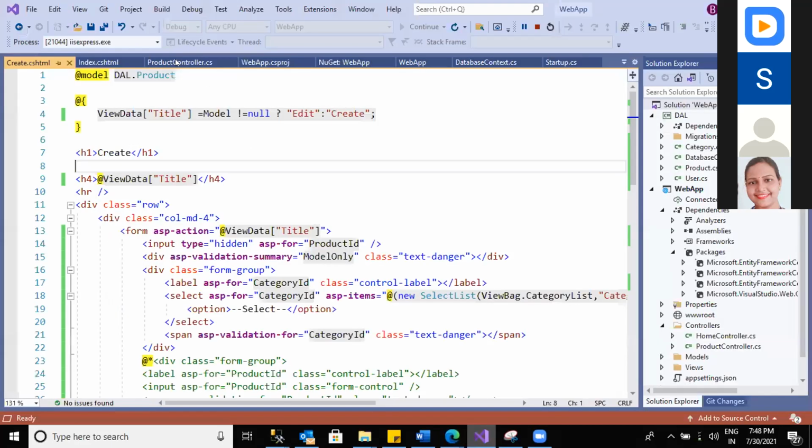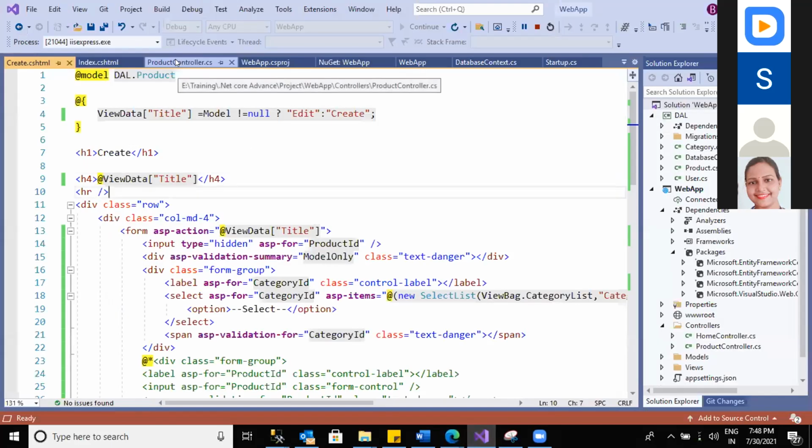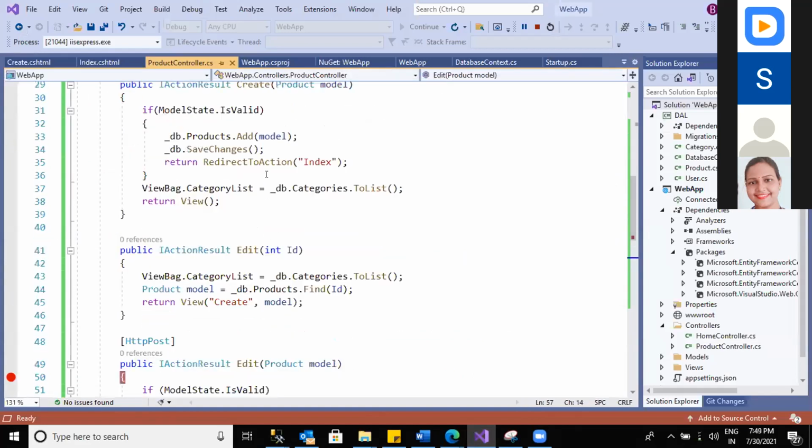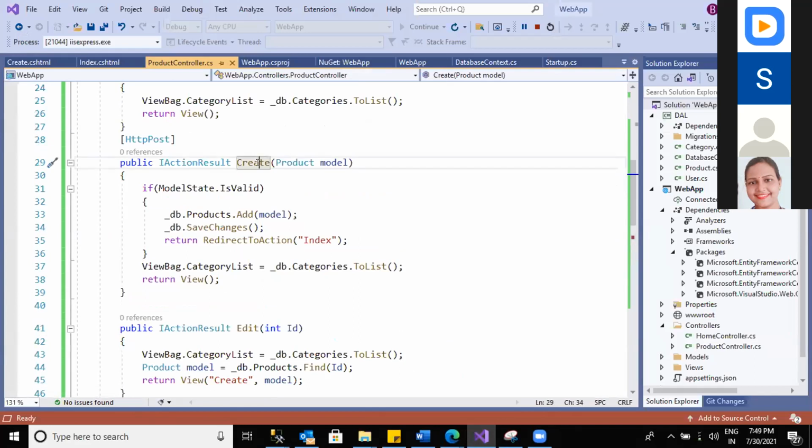Open your create action. There you need to write it. Go to the create one, create post. Here you need to write ModelState.Remove for product ID.